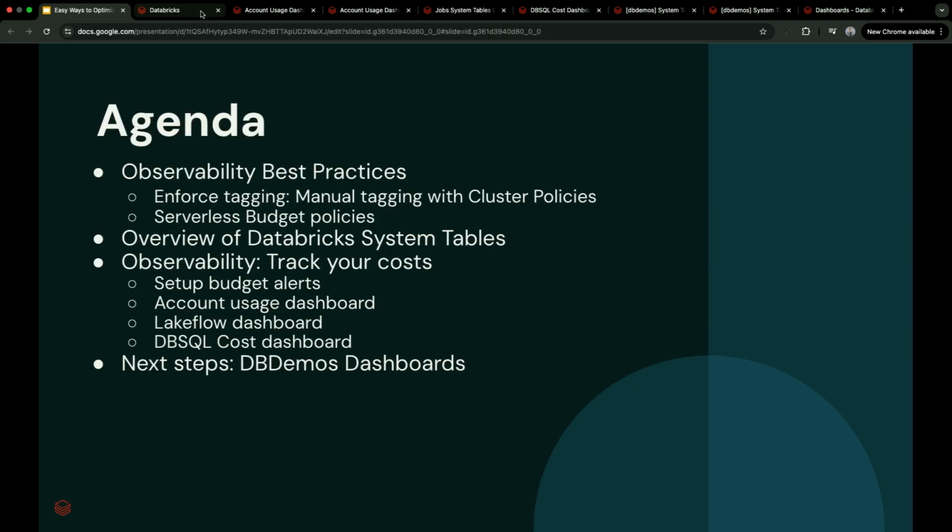So that's why today we will be following this agenda where we start by talking about best practices for observability, how to set up, properly define and configure your tags, how to enforce these tags using Databricks policies. We will cover the different types of policies. And next, we will walk you through all the different types of Databricks system tables that provide you all the necessary information to monitor your Databricks platform.